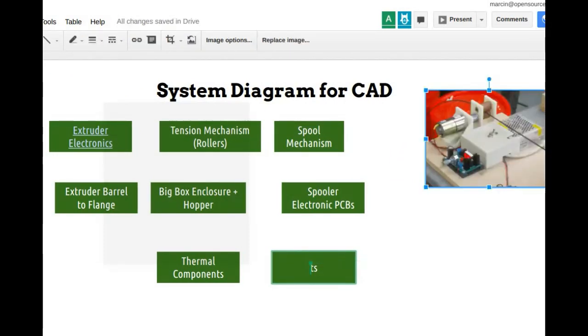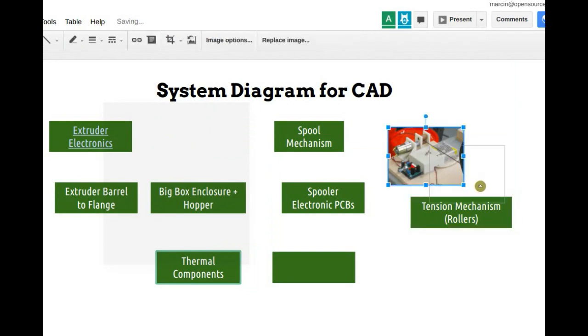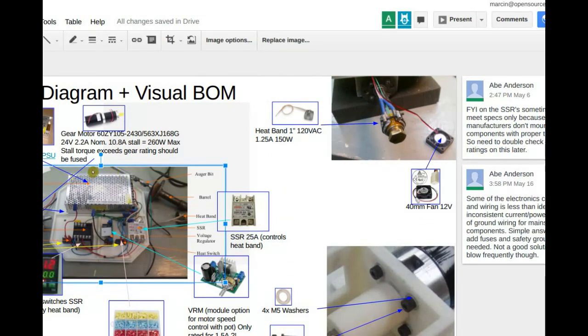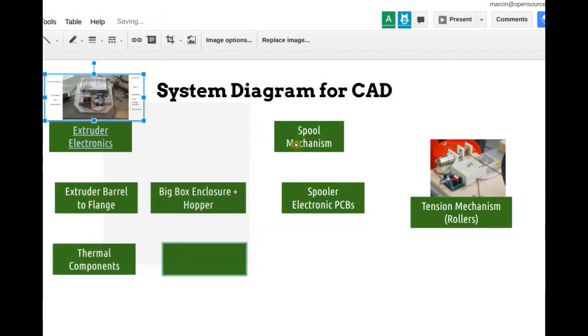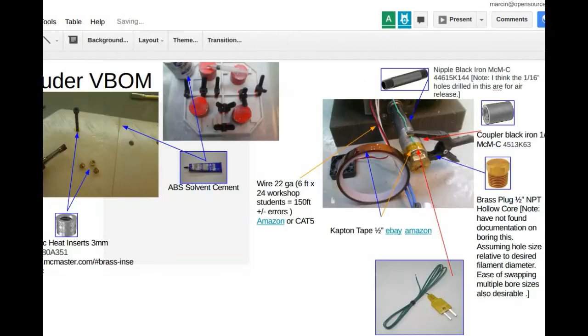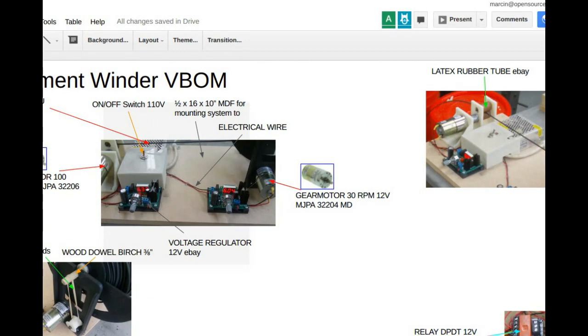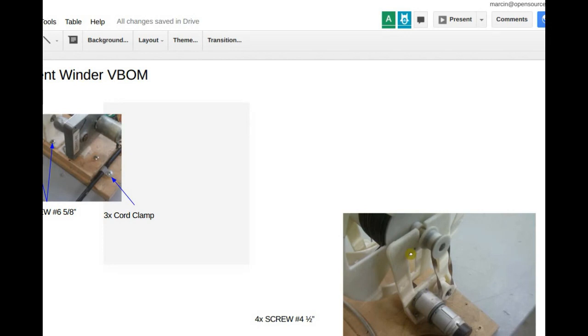So just to get a visual understanding of this, this part here, that's the tension mechanism, right? Yes. So let's get clear on this and then we can call it a day. So this is extruder electronics. So the spool mechanism would be, see, where is that? Okay, so maybe this one.